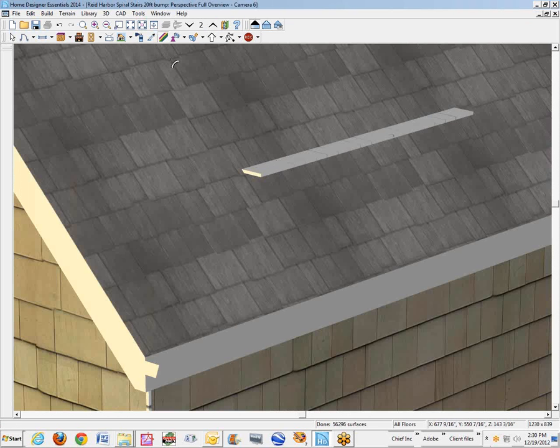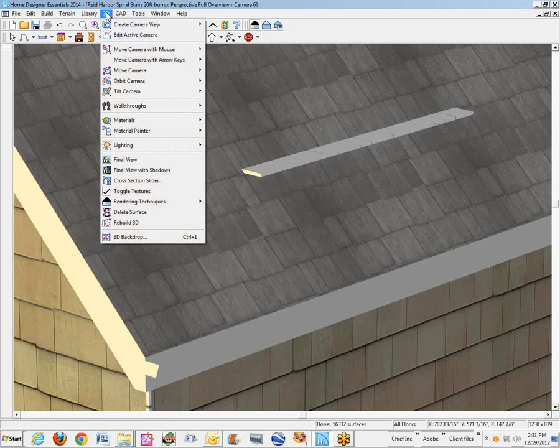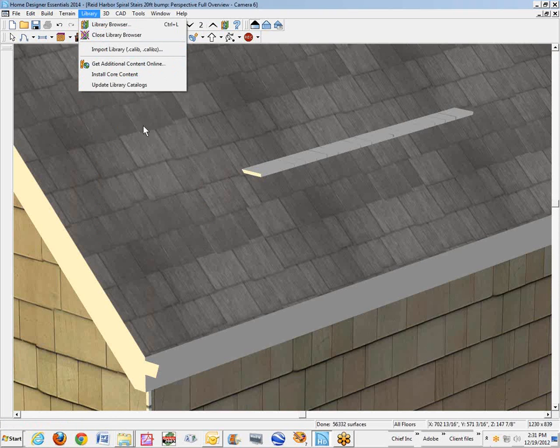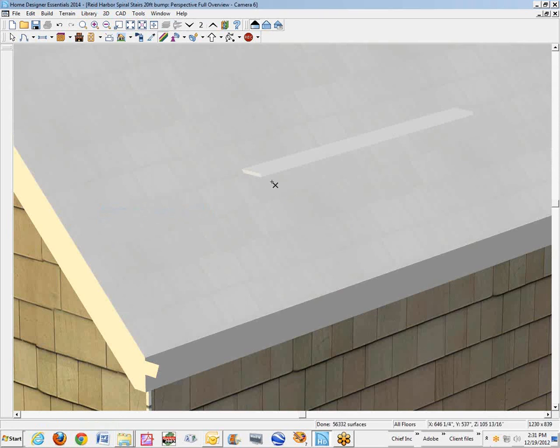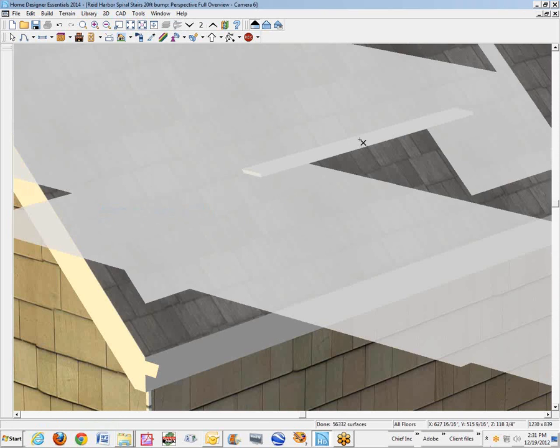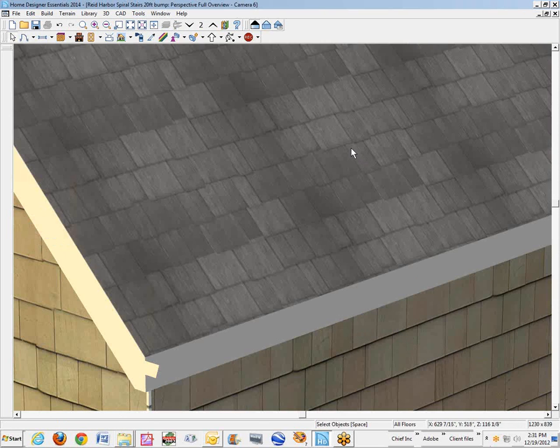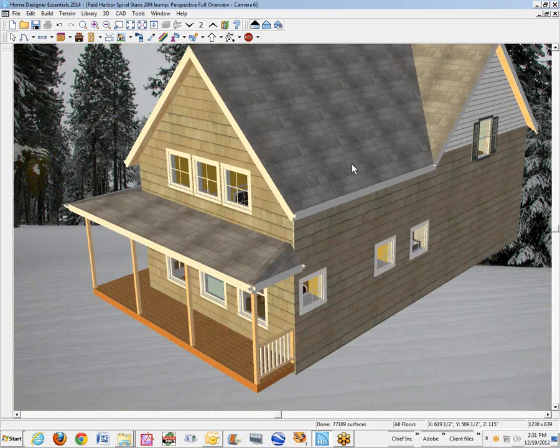For camera views that you want to print out, you can just use this tool. Where is it? I don't see the tool I want. Maybe Essentials doesn't have the, there it is, delete surfaces. I was looking for it in the main toolbar, but okay, there it is. Left click on that, and then I can click on that wall there and remove it from this view. It doesn't delete it from the plan, it just deletes it from the view.